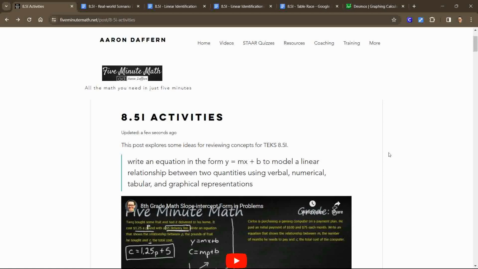Today we are looking at some teaching activities to use with Texas Standard 8.5i. That is writing an equation in the slope-intercept form, y equals mx plus b.